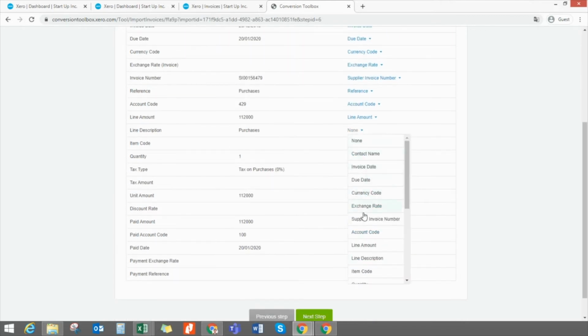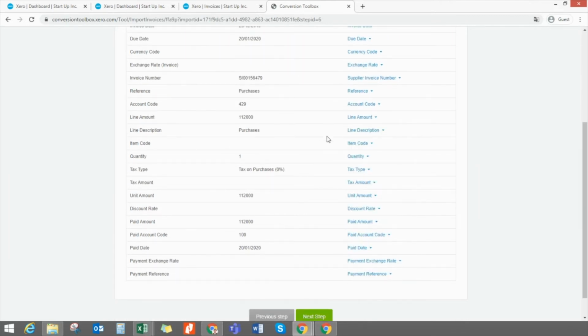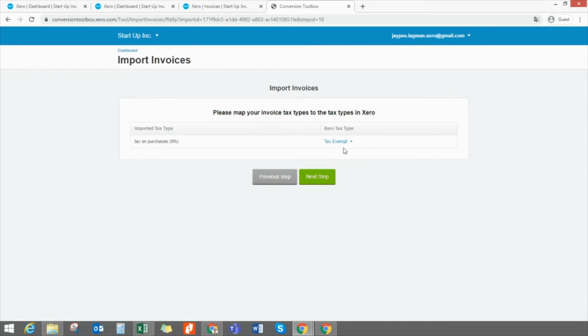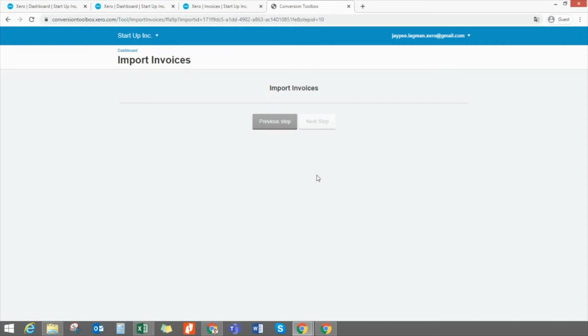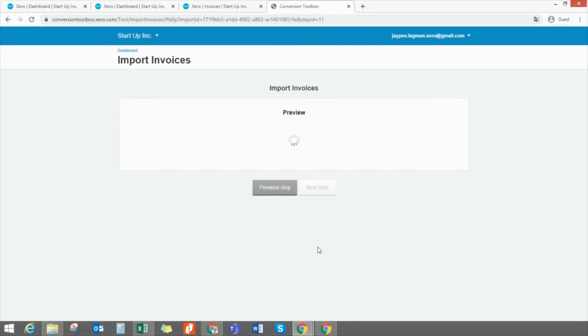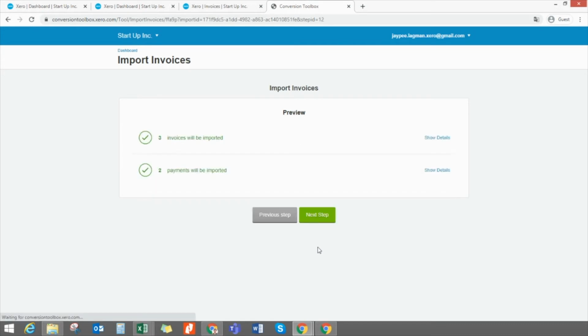For some of the items which are not yet mapped, then click next step. I'll just choose the same tax type. Then there's confirmation of the account codes used for the bills. This would be the preview. If you want to show the details, just click show details here. If they are in green, meaning there are no errors prompted by the system, I'll just click next step.